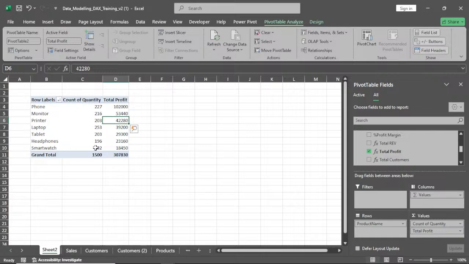The smartwatch here, which is also high, is less in profit. The headphone, which is the least number sold, is higher in profit. So this is giving us more insights into our data set, using the pivot table, analyzing it, and what have you. All right, the next thing we can do is go to our Power Pivot.